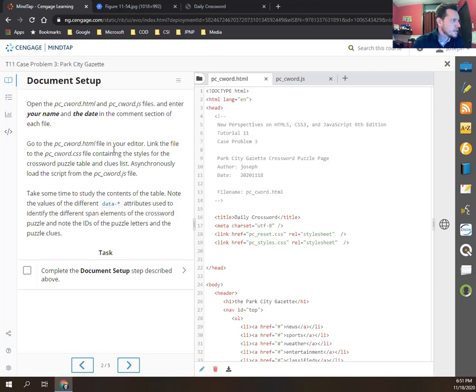Go to the HTML and link the file to crossword.css and asynchronously load the crossword JavaScript. So let's do the CSS. Well, you know what? I'm going to copy and paste the previous CSS because I am prone to typos. And then I will copy and paste the file name. All right, so that CSS is there already.